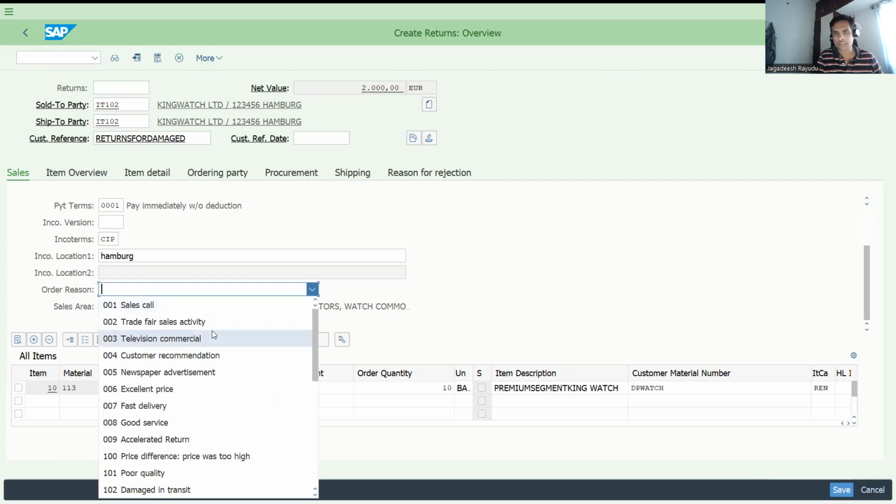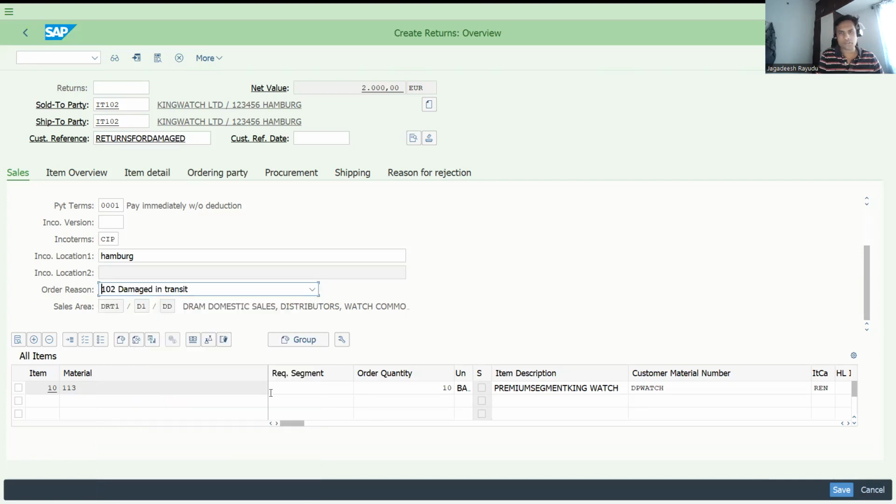For what reason you are returning this quantity. Okay. Maybe damaged in transit while traveling it is gone. So I'm just taking how many bags gone? So 5 bags gone. 5 into that means each bag is that means 25 quantity gone.